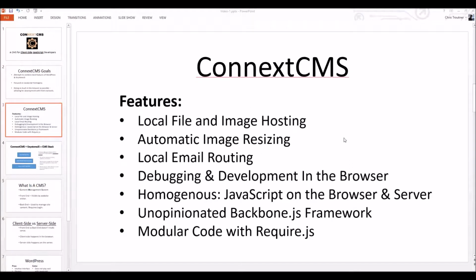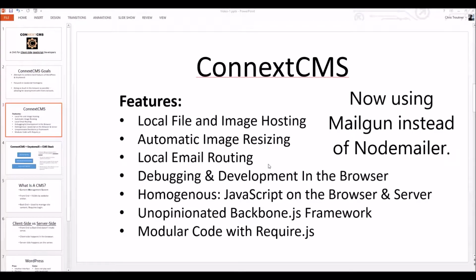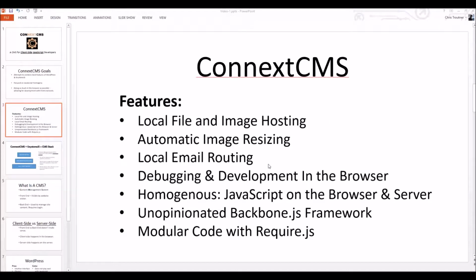So ConnextCMS has a few main features. It has local file and image hosting similar to WordPress, as well as automatic image resizing. It also has local email routing, like using NodeMailer. It allows for simple forms to be emailed to an address and interfaced easily with Gmail or pretty much any other email service provider out there. As mentioned before, it also allows for debugging and development in the browser, and the JavaScript homogeny is also important.